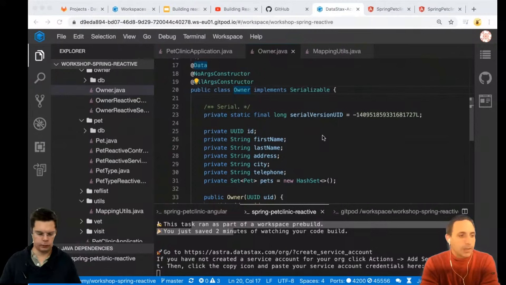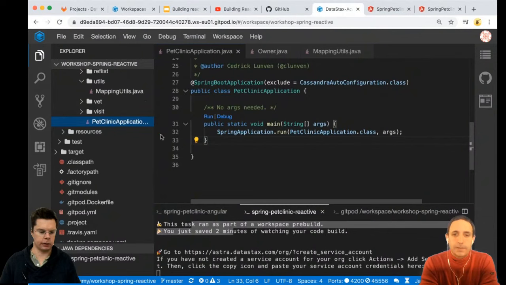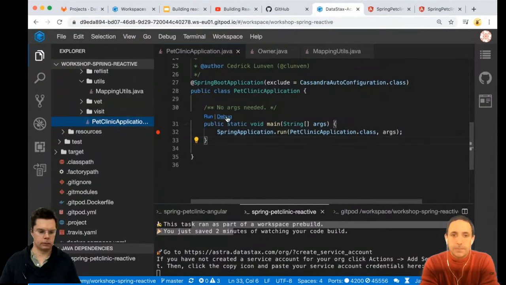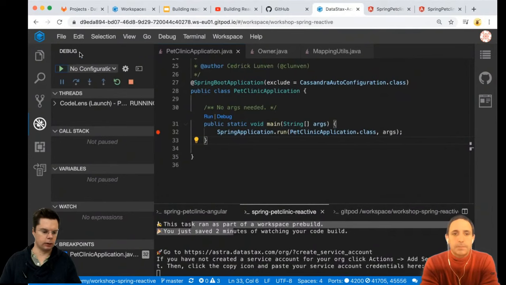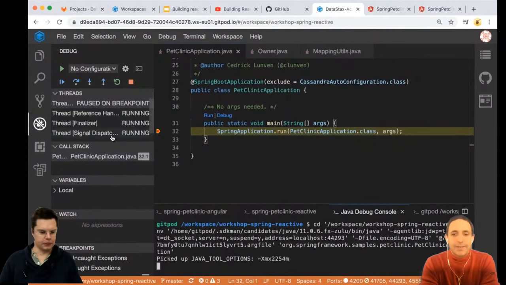And one more thing that we can do is debug. For example, I can go here to my Spring application, set a breakpoint, and click here on debug. Then on the left-hand side, in the debug view, I can see how the application starts. Oh, that's a lot of information. Now I'm really running out of pixels with my resolution.